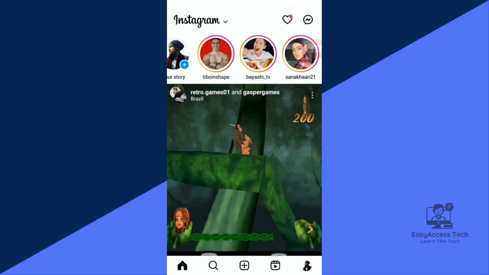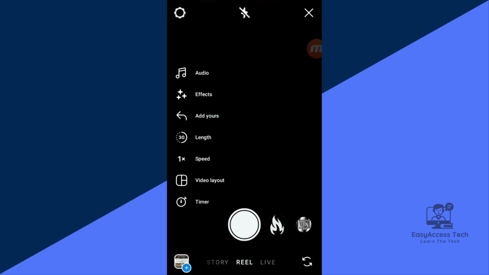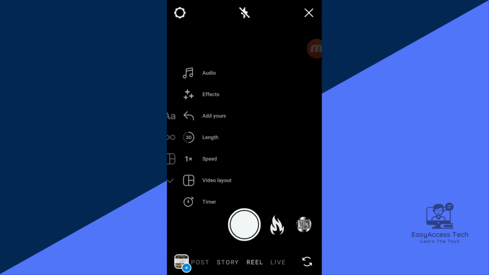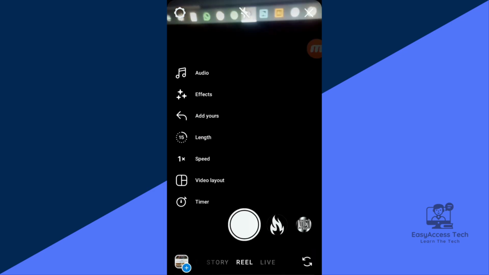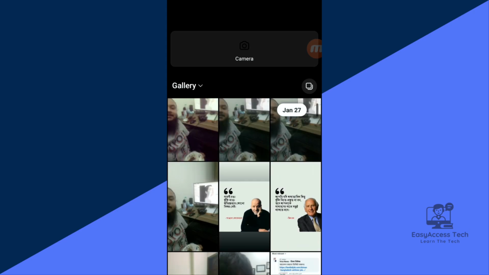First, open the Instagram app and swipe to the right to access the camera. From there, select Reel at the bottom. Next, tap the gallery icon to open your media library.